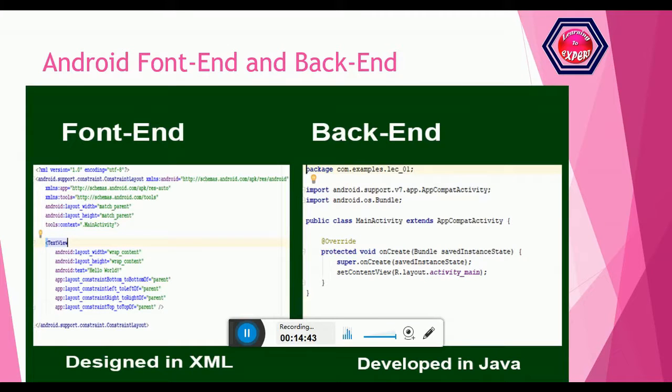So that was our today's class. In the next class we will create our first Android app programmatically.